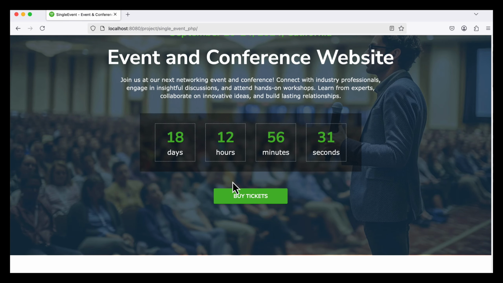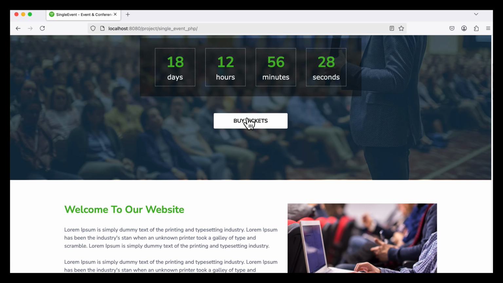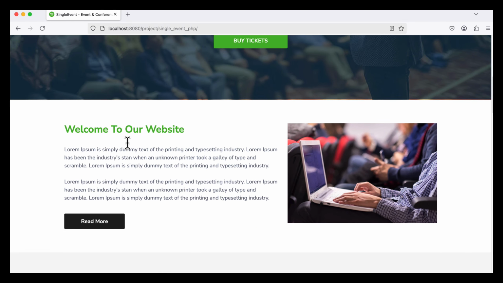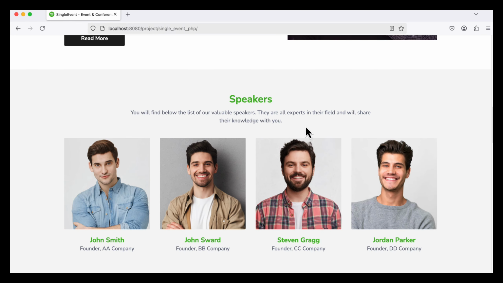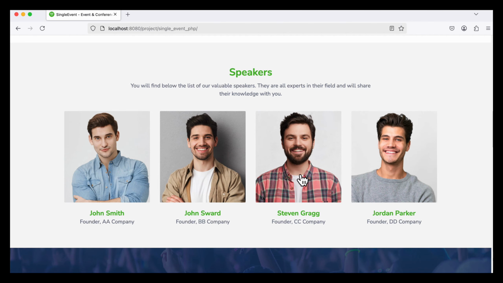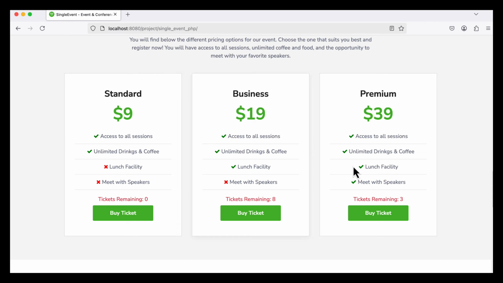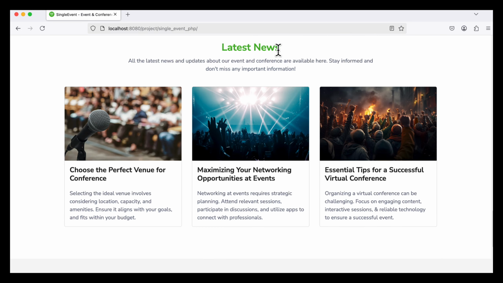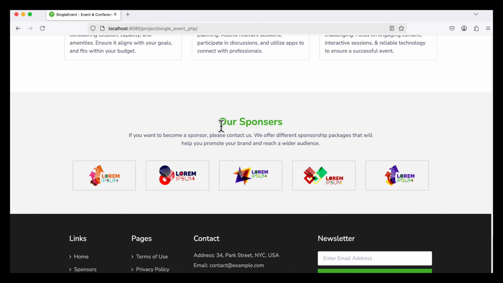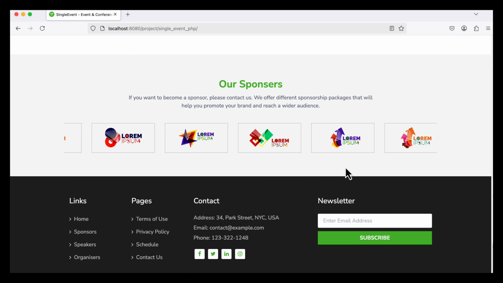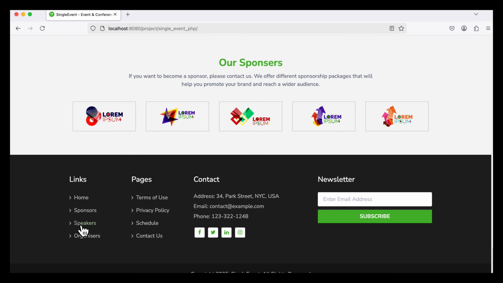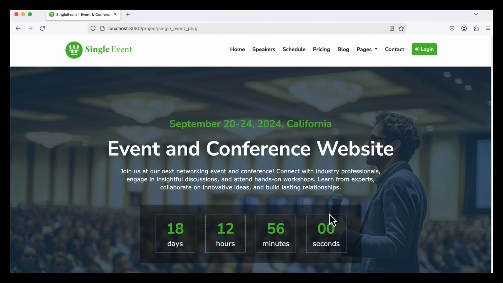So this is a banner, and from here you can go straight to the pricing page. In the home page you will see the welcome section, and then there is a speaker section, showing who the speakers of this event are. After that there is a counter section, and then a pricing section. After that there is a latest news section and a sponsors section in the homepage. In the footer you will see some links and also contact information, and there is a newsletter sign up box. So this, in short, is the homepage.